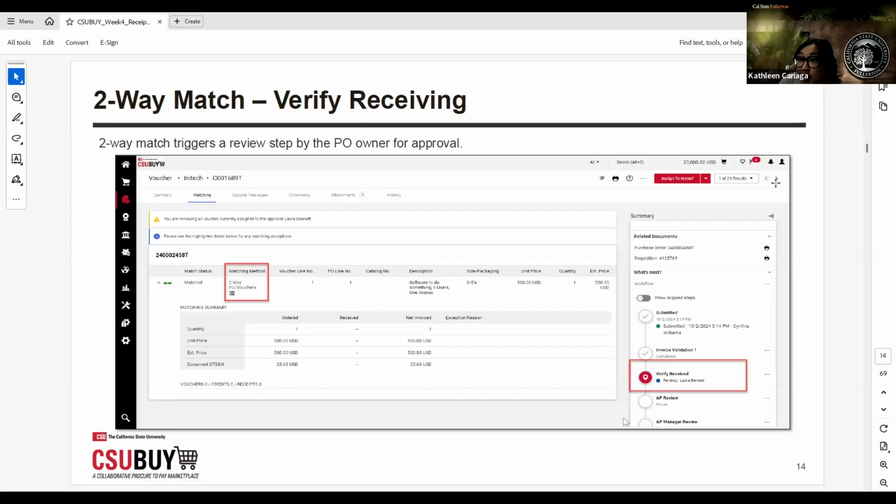So when you receive an action item, this one is an action item to verify that something is received. Same thing as if we sent you an invoice and we need your approval on it back in the old system. This is what you would do. You'd go in, you'd assign it to yourself, and you can verify that, yes, I received the goods, or yes, we received the services.